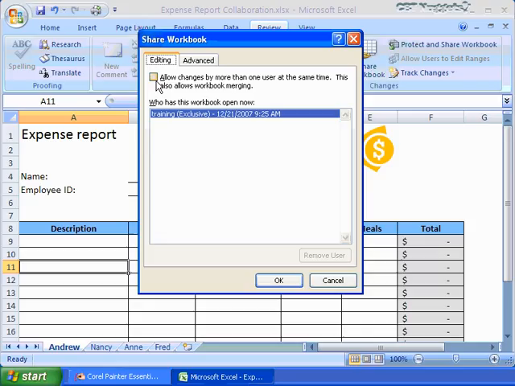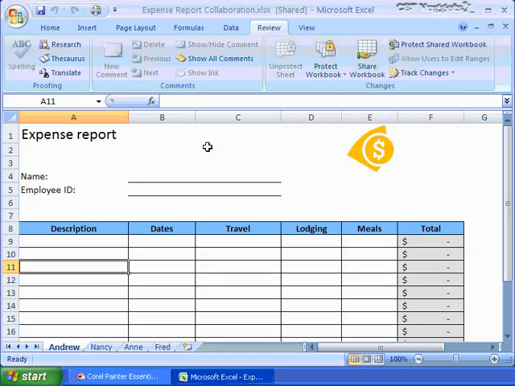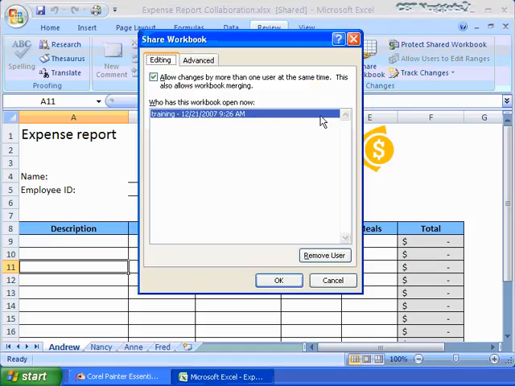So I need to choose Allow Changes by more than 1 user at the same time. This also allows workbook merging. I'll choose OK. It will now save the workbook. Do I want to continue? I sure do. All right, now it's shared. I can click on Share Workbook again, and I can see that it is being shared, and anybody else could see that as well now.